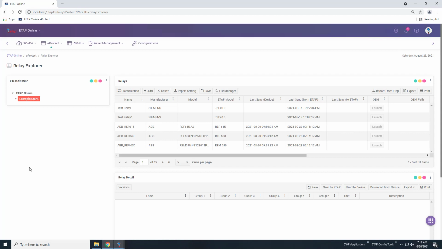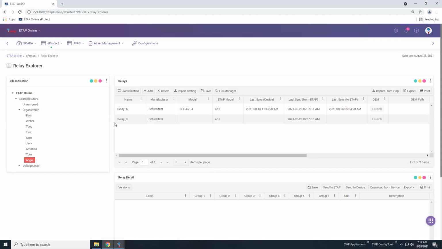Here we can see the eProtect Relay Explorer, which is in the eWeb infrastructure. This user interface is available on any standard browser and can be used from a standard PC, laptop, tablet, or mobile device. In the left panel, we can see a list of the classifications. So here I'm filtering on the Angel substation.